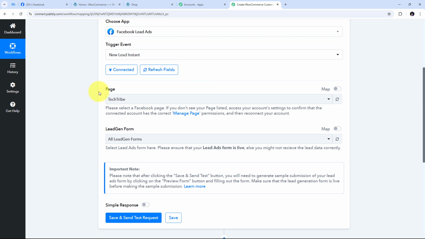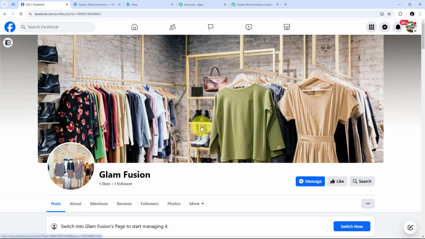Now here I have these two options of page and the lead gen form. So here what I need to do is I need to first select my page where I'm promoting my business or I'm promoting my product line through which I'm going to receive my new leads. So for getting my Facebook page, I need to first take you to my Facebook account. And here in my Facebook account, I'm going to use this page of Glam Fusion, which is the name of my business. And on this particular page on Facebook, I'm running my ad campaign through which I'm receiving the new interested people or the new leads for my product line.